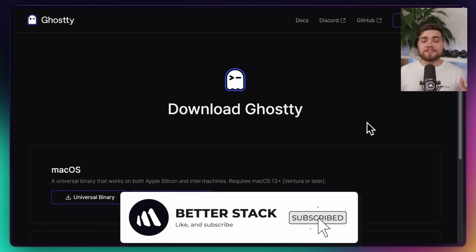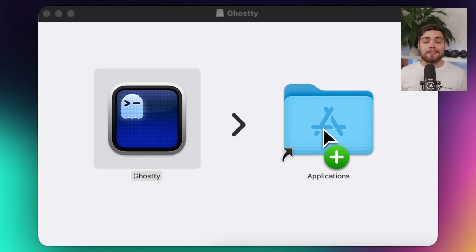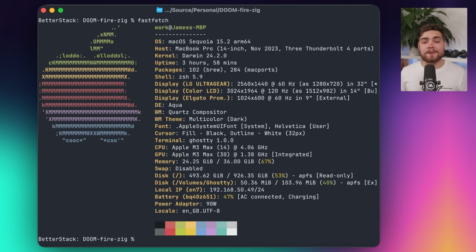At the moment, Ghostty supports macOS and Linux, and installing it is super easy. You can see all of the methods for doing so in the documentation, and for Mac, I can just install it like any other application. When I open it up, I get a pretty simple terminal window, but it already feels super fast compared to other tools that I have used, and that's literally all that is needed to get started.